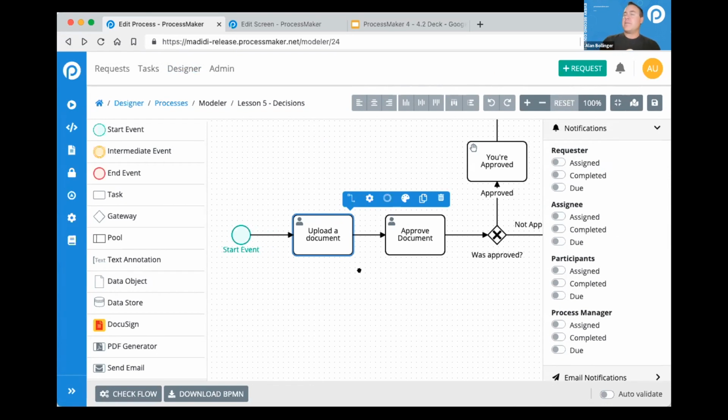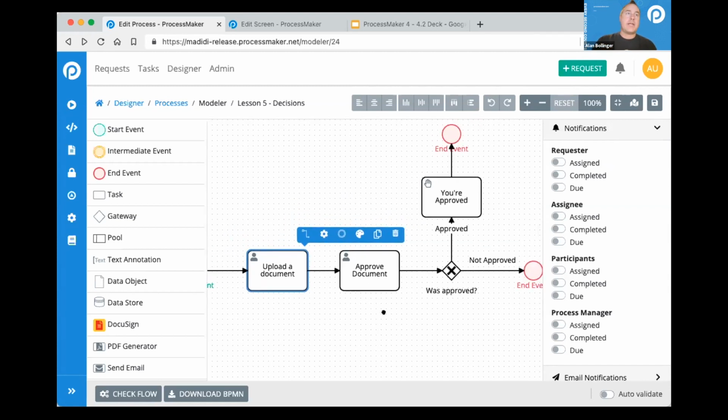The other feature of process managers that is really important is that process managers can reassign tasks, and you can also assign the process manager generically to cancel tasks. So the process manager, again, has special powers in your process.